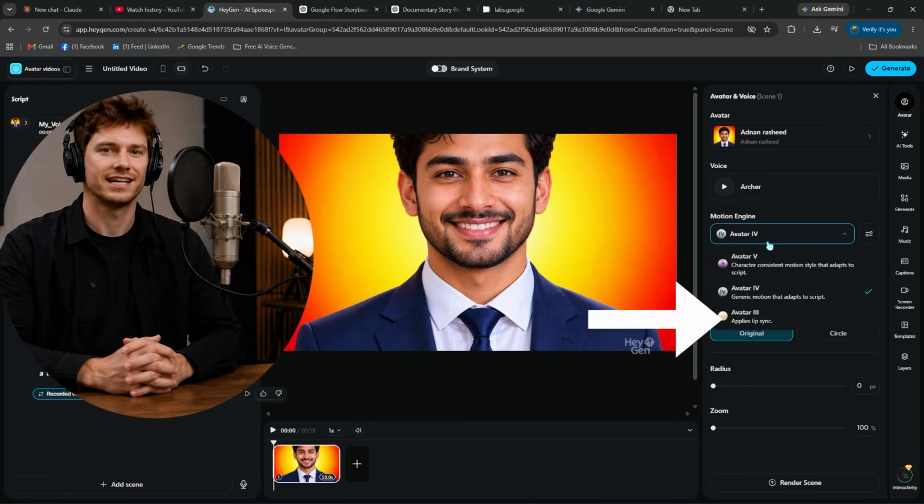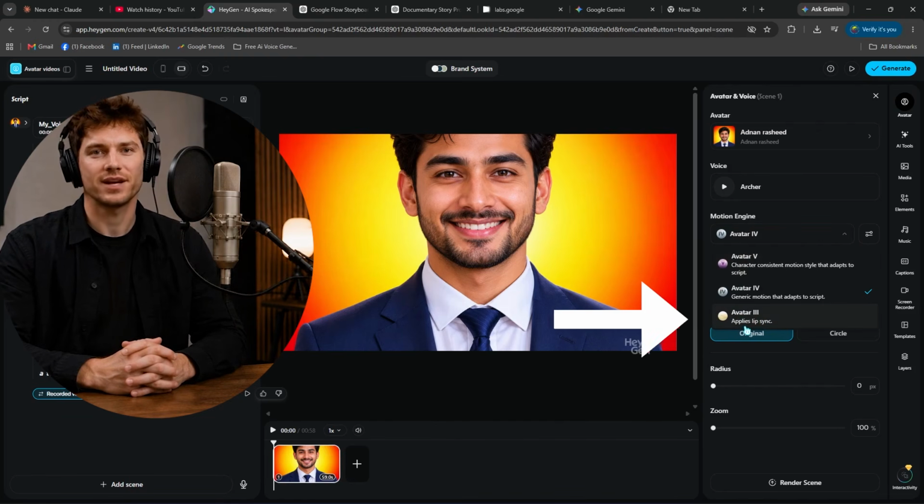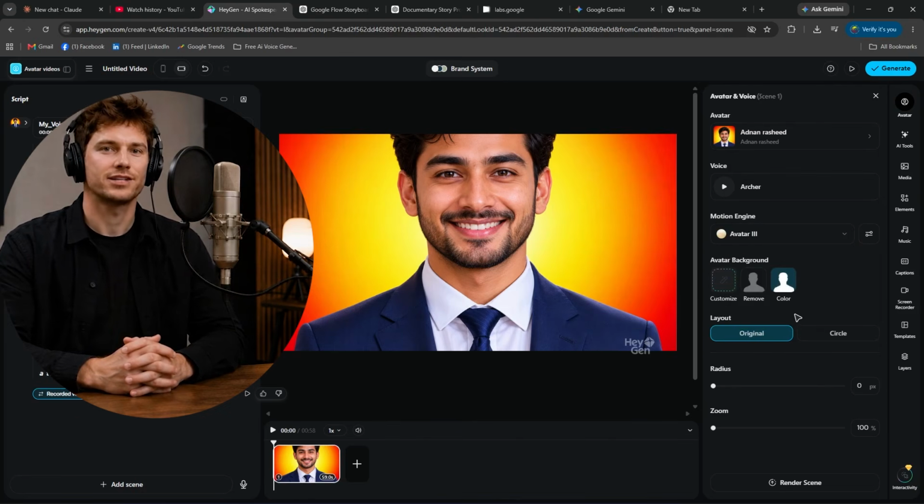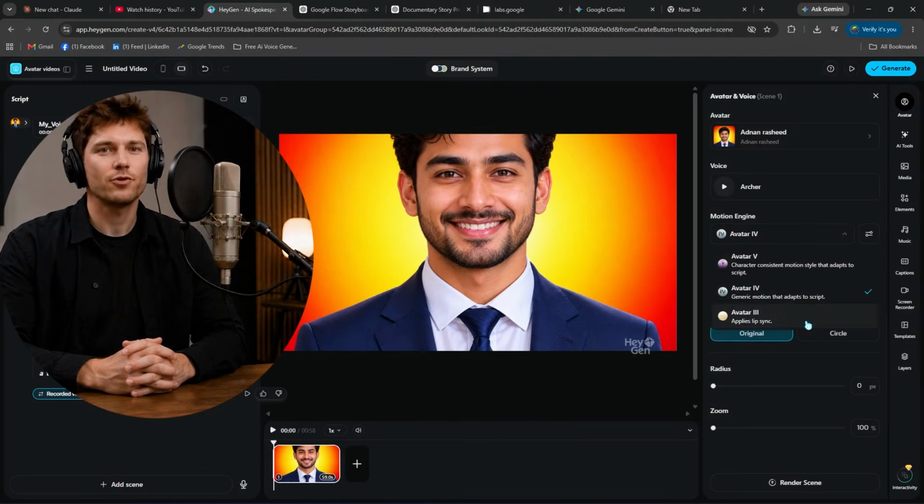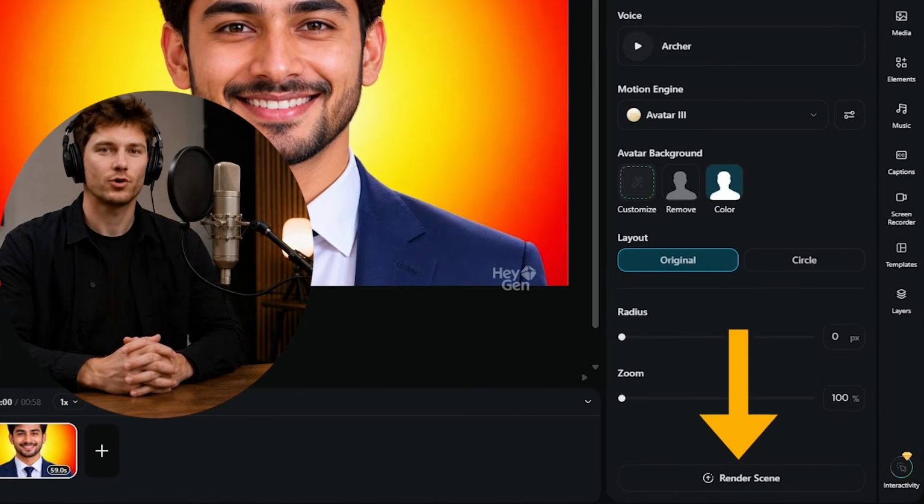But changing this setting can completely alter the way your avatar behaves. Switch the motion engine and compare the results for yourself. Now from here, select Avatar 3. The difference becomes obvious once you start rendering scenes. And now we arrive at the most important stage. Instead of rushing through the interface, pay attention to the rendering controls.